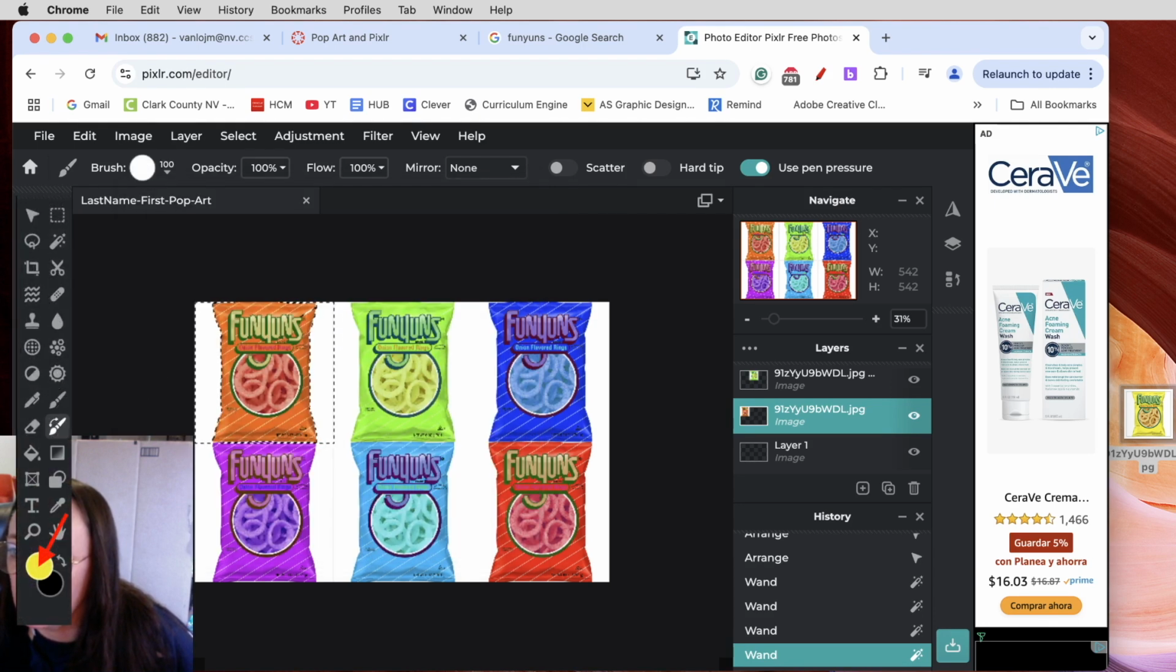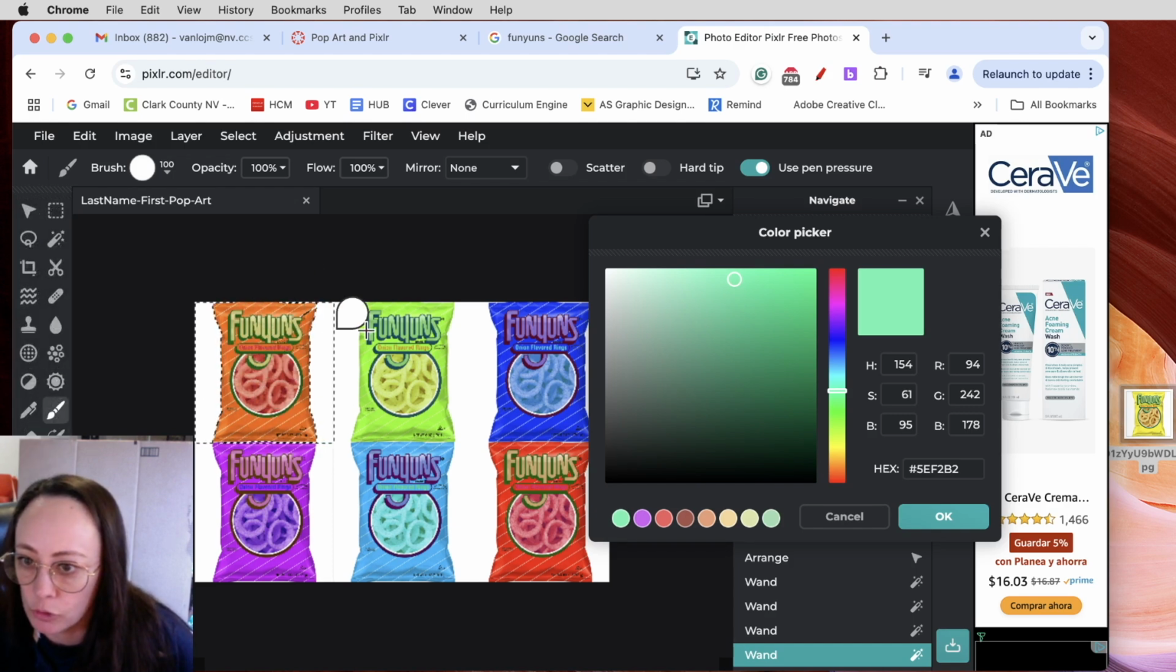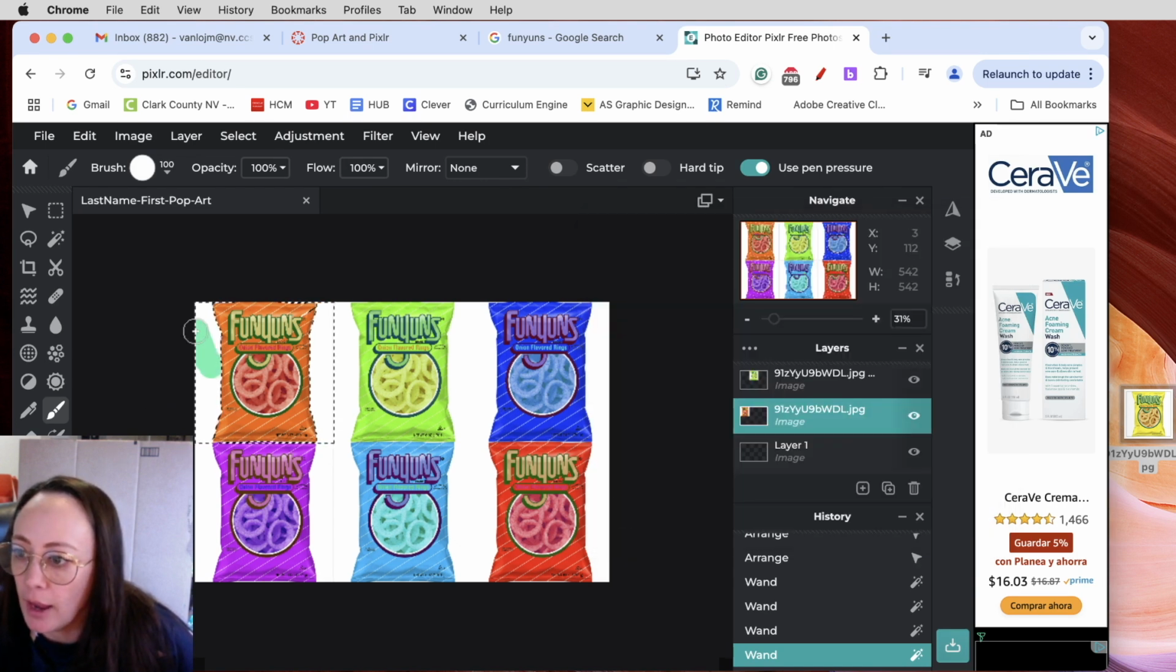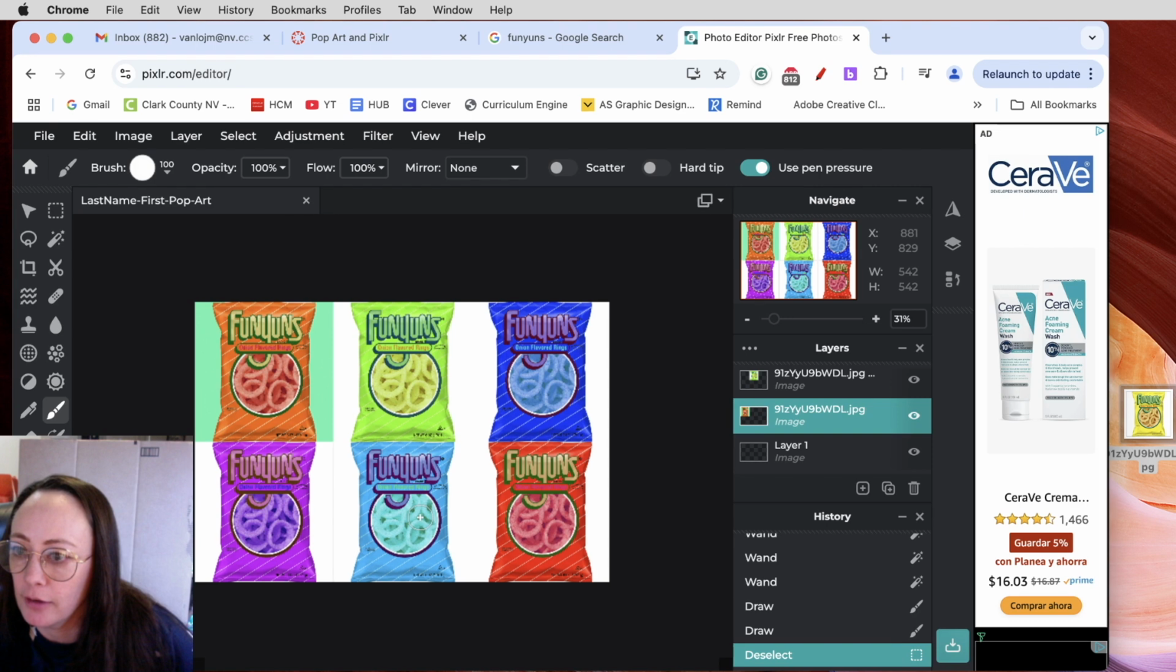And then I'm going to choose a color. So right here, I can click on it, and then I can choose a color. I want a color that is not whatever color my snack bag is. So this one's orange right now. I want something that's not orange. So teal is fine. And I'm going to just color in right there where it's selected. And now I colored the background. Then I'm going to go up to selection and choose deselect. So now nothing is selected.